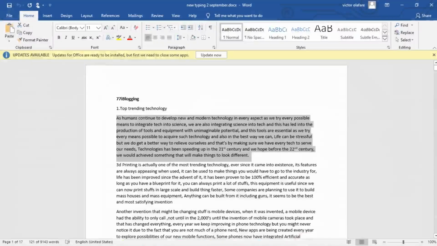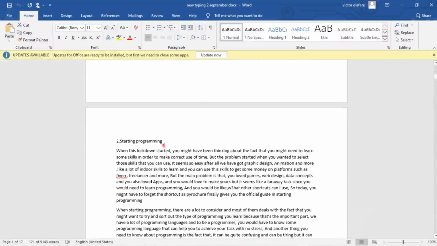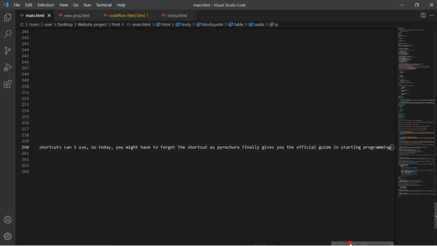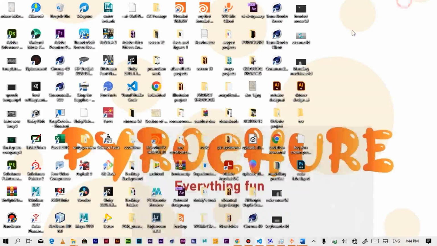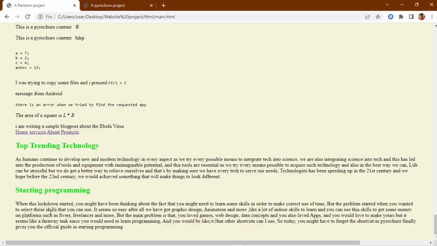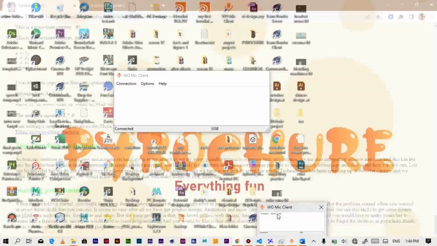Now I've written top trending technology. I'm going to write starting programming, so I'm going to copy this, and write starting programming, and I'm going to use the P tag, paste this right here and save. Once I save this and go back to Chrome and reload, we can see it right here, but it should have been cast aside. Because we have not styled this yet, we can't see much of the effect of the aside.